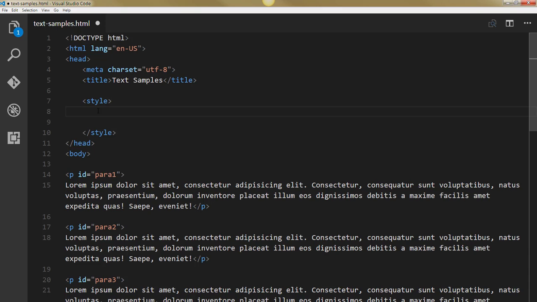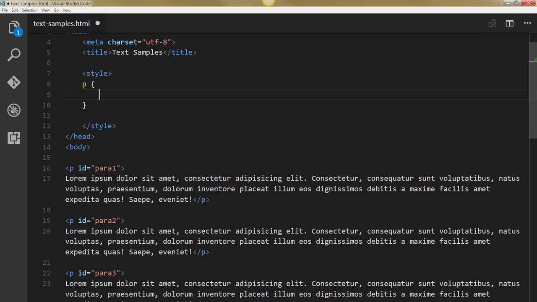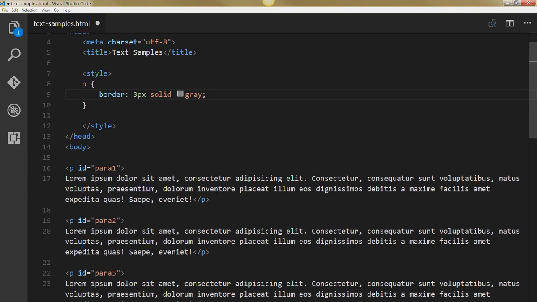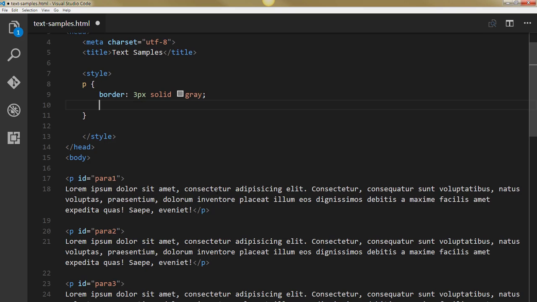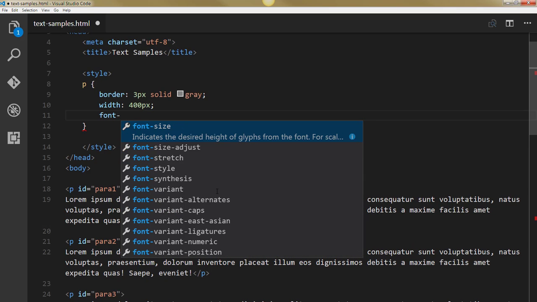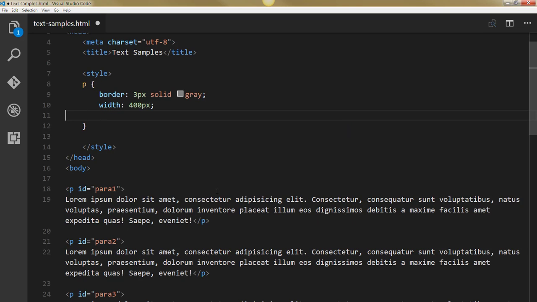So my first rule, I'm going to change all of my paragraphs. And I'm going to go ahead and set a thin border. I'll just do like 3 pixels solid gray, just so there's something to visualize there. I'm going to go ahead and set their widths to be about 400 pixels. And I'm going to do the font. No, I'll do the font size later. I'll do the font size different for different ones.